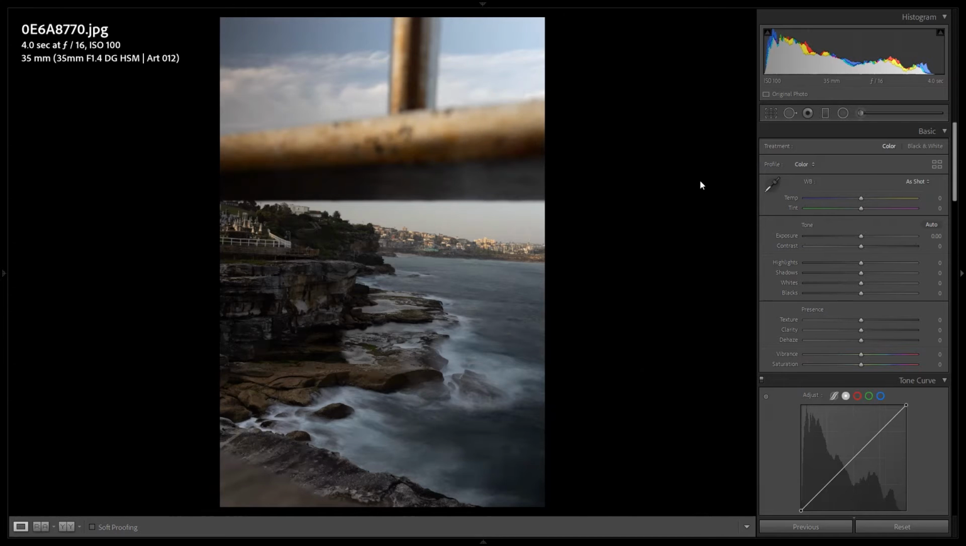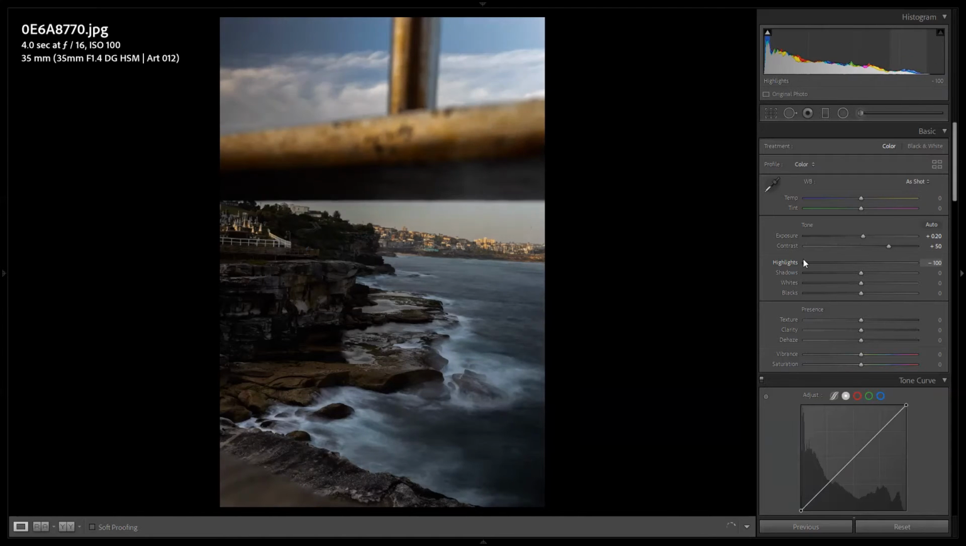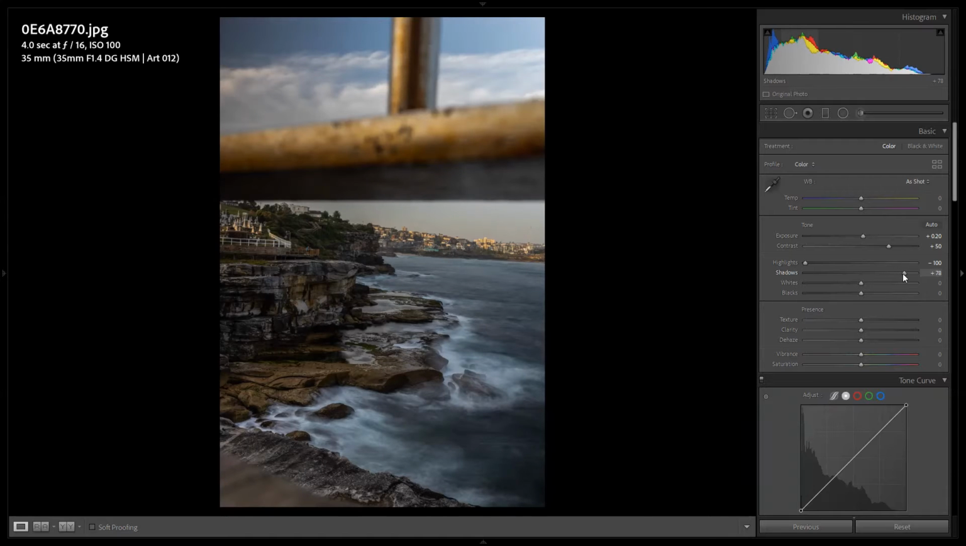So let's get started. The first thing we're going to do is bump up the exposure to 0.20, and the contrast we're going to bump up to +50. For the highlights we're going to bring that down to -100. The shadows we're going to increase to about +80. For the whites we're going to increase those to about +40, and for the blacks we're going to leave those.